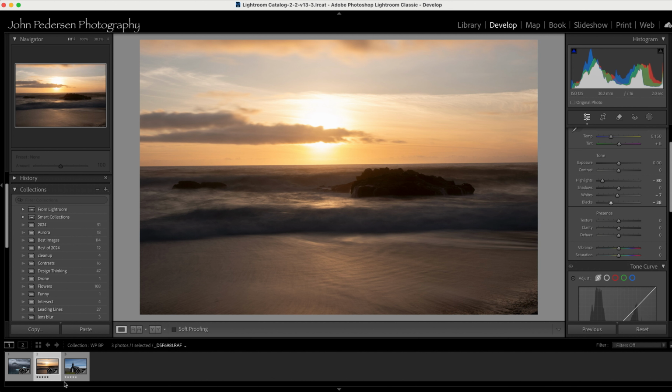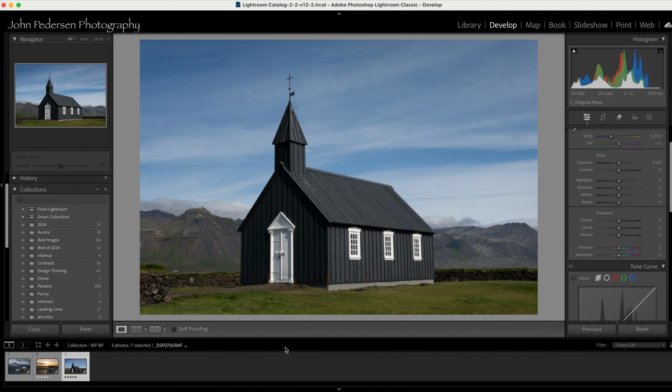Now let's take a look at one final example. This is the famous black church over in Iceland. And let's go ahead and see if we can do the Shift double click and see what happens. So if I double click on whites, it raises it up. Double click on blacks. Ooh, look at this. It actually increased my blacks instead of normally decreasing them.